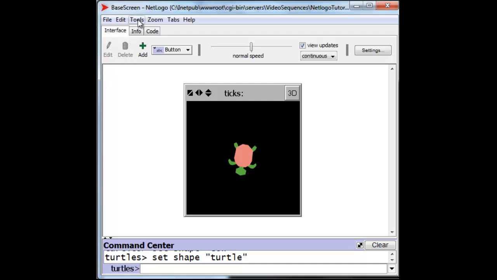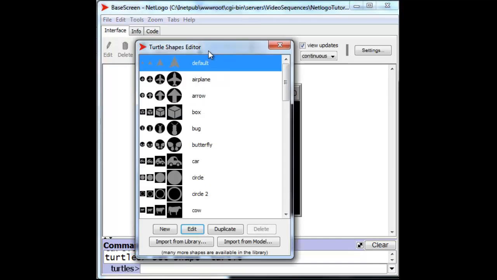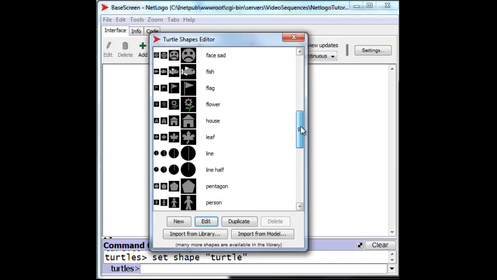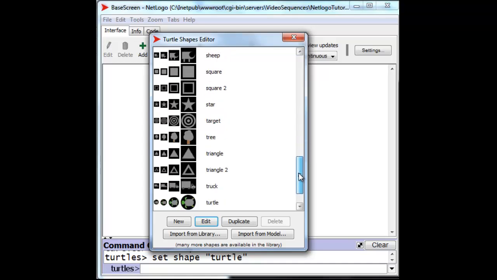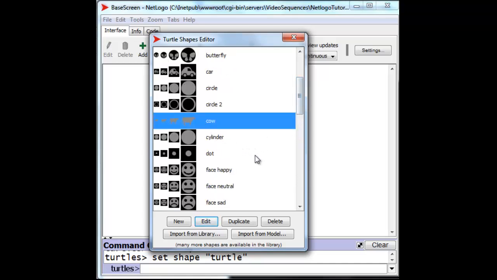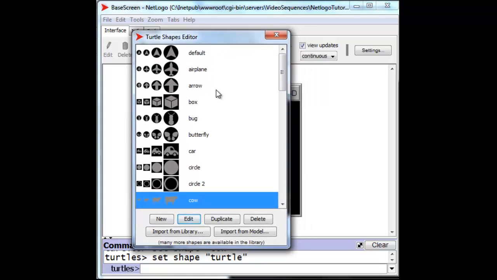The answer is on the Tools menu. We come down to the Turtle Shapes Editor, and immediately what you see is a list of available shapes in alphabetical order, and there are a good number of them. And here is, for instance, the turtle. Alternatively, here is the cow. But there are more shapes that you can make use of.